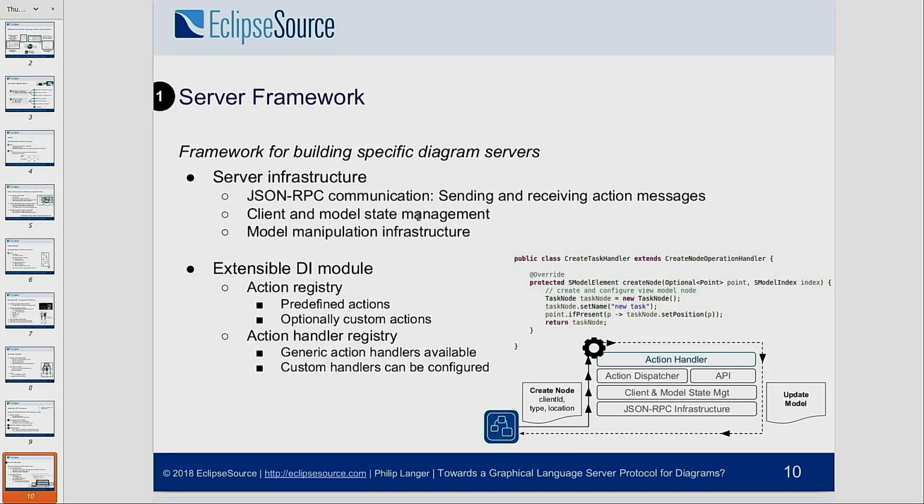And second of all, it provides a dependency injection-based configuration module where implementers of specific diagram servers can then use this to define which actions they also want to reuse from the existing actions. They can add optionally custom actions on top of that, and they can register action handlers that they want to put in place to take care of processing actually those actions. Of course, there is a couple of generic actions that can just be reused, but of course you might need specific ones as well. And how you can think of it, how it works, I'm not sure if you can all read that, but I guess it's also fine if I just go through it quickly.